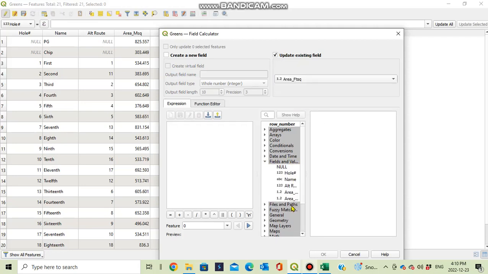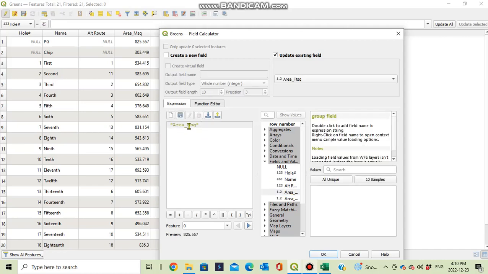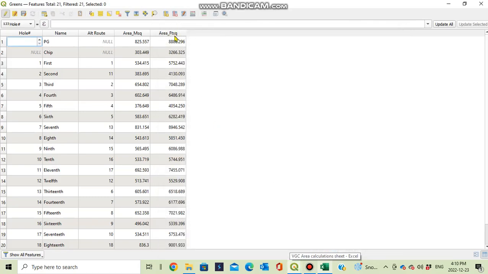So we go into fields and values, and I'm going to take the area in meters squared, and I'm going to times that by a conversion rate of 10.764 feet squared in 1 meter squared. And I'm going to click OK. And now you can see it's taken the meters squared and converted it to feet squared.